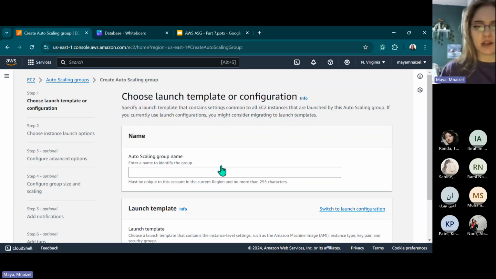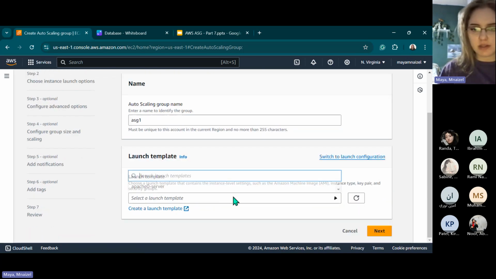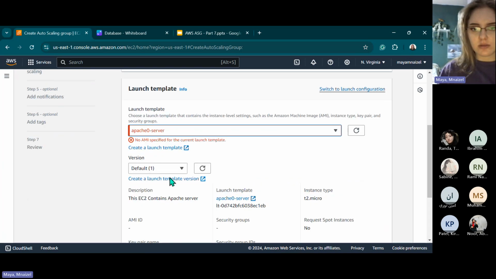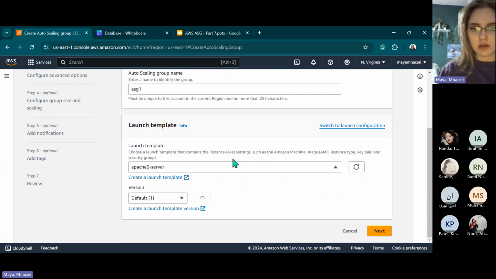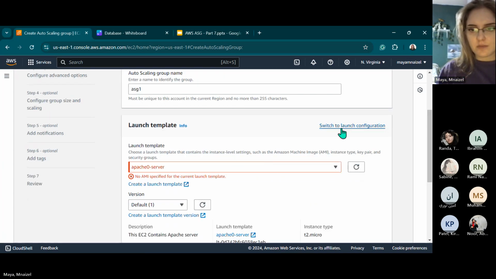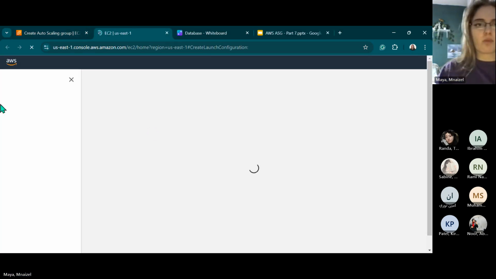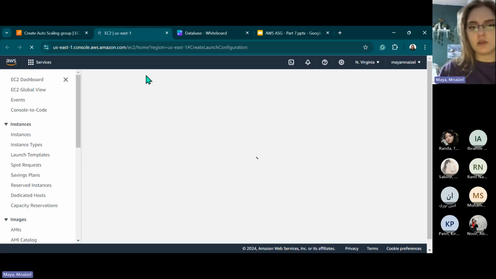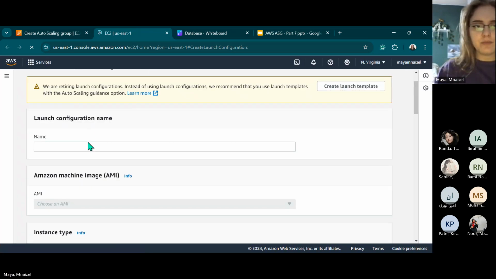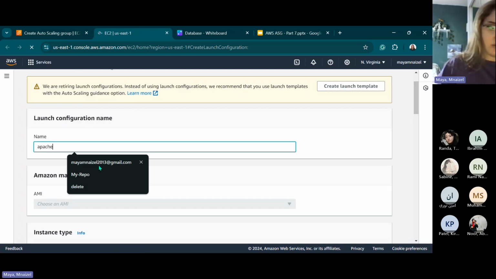Create an auto scaling group. It's gonna ask me, so ASG1, launch template, Apache server 0. Okay, I don't think it's gonna work yet. Switch to launch configuration, create launch configuration. Let's do that. So Apache 1, maybe.